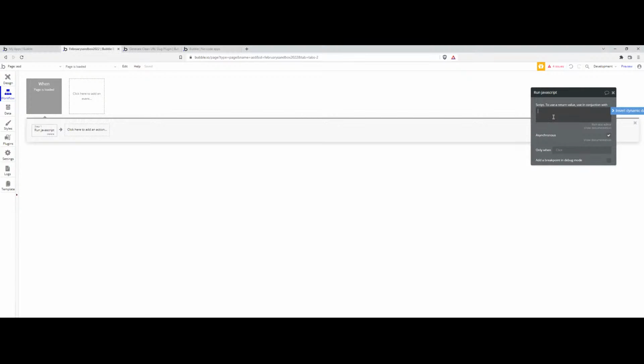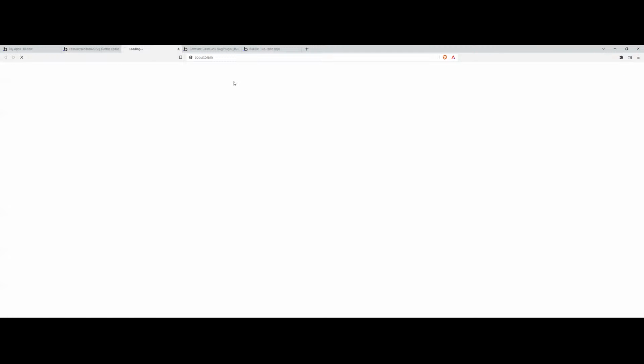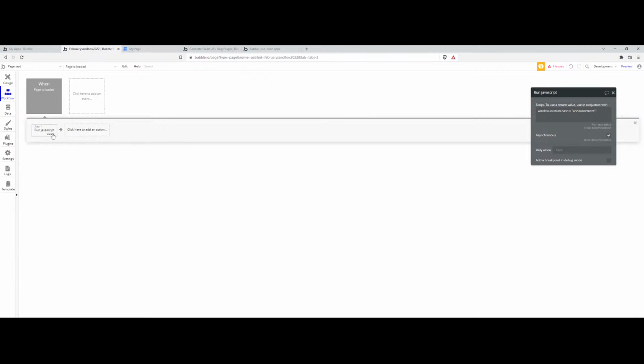So what I'm trying to do is I want this JavaScript to run where I say window hash equals and then announcement. Okay, so when page is loaded, let's see if this works. Page is loaded. Okay. So cool. Awesome. We got it to work.